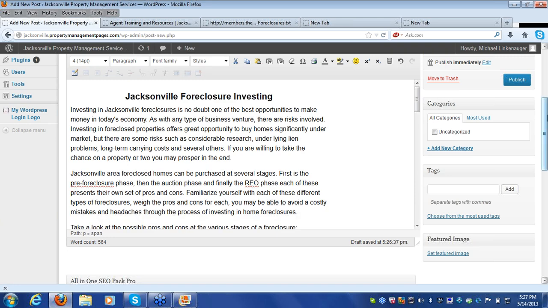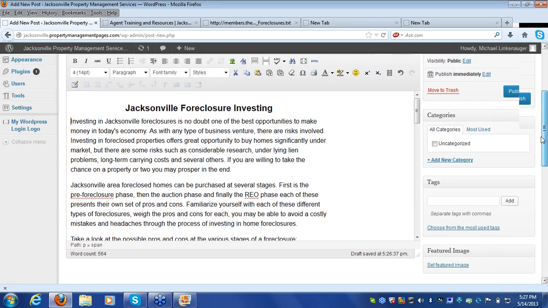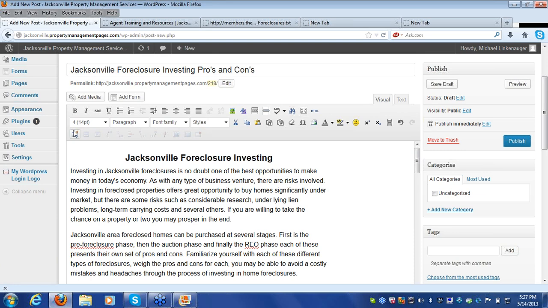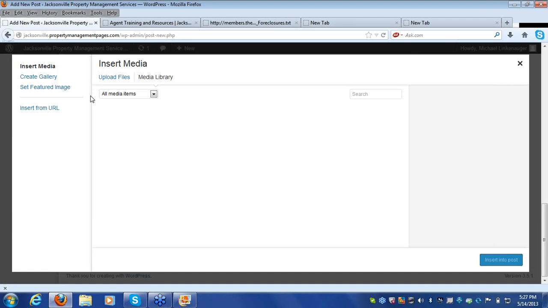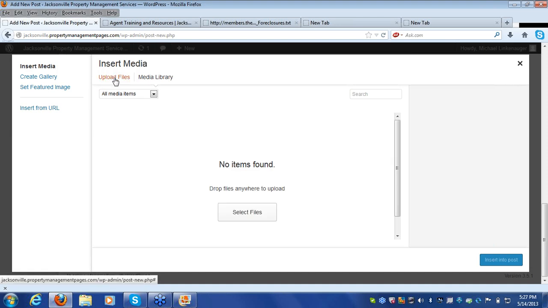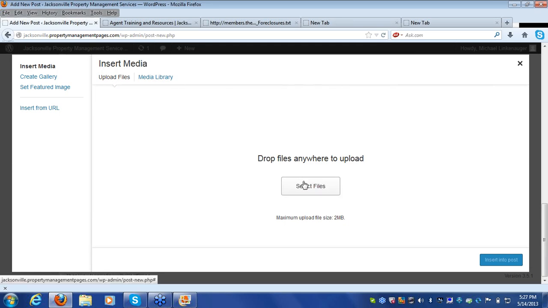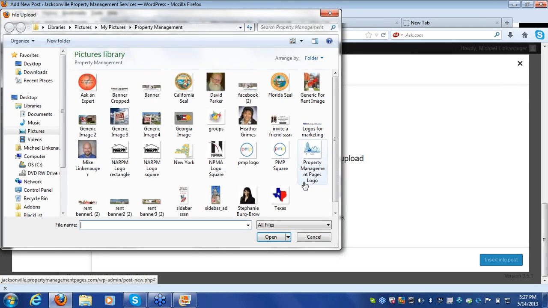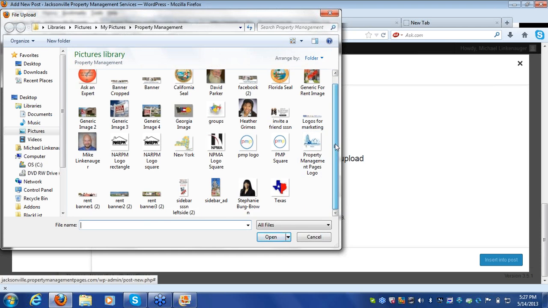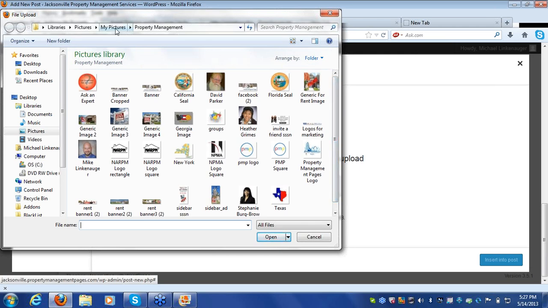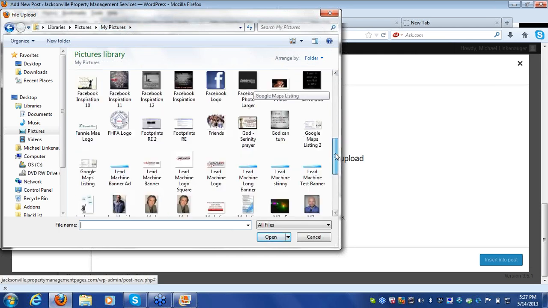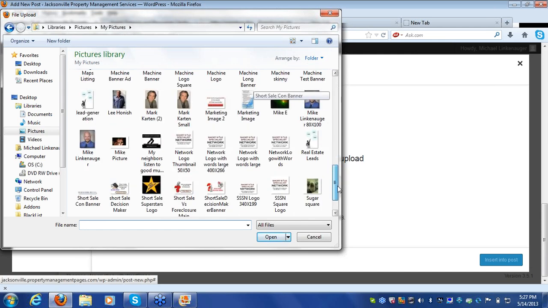Let's go and find a picture that I already have on my documents and my files here. We're going to want to go and add media. Here's how we add pictures here. And we can upload files. And let's just select files from our computer. We already have some property management related ads on here. Let's see what we can use here. See if I've got a foreclosure image.